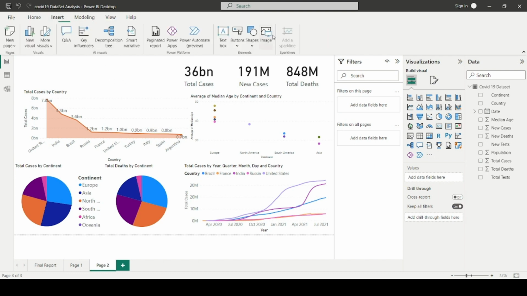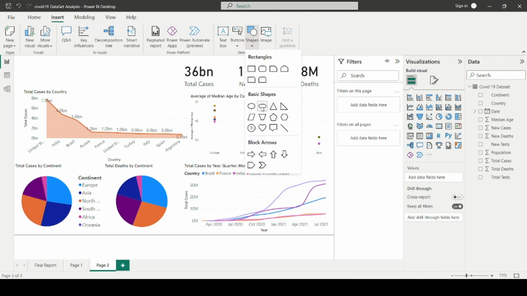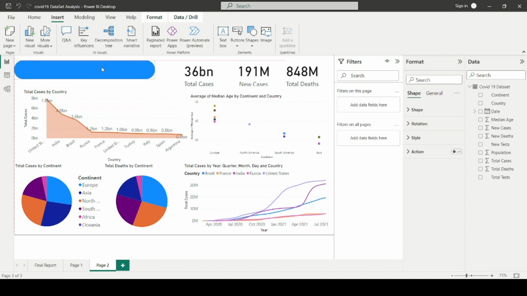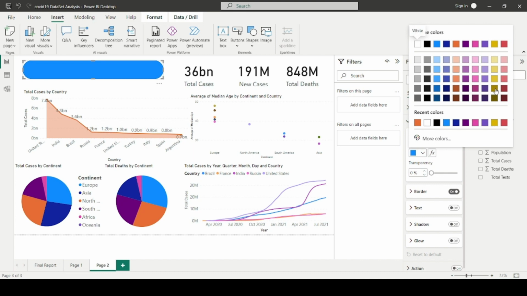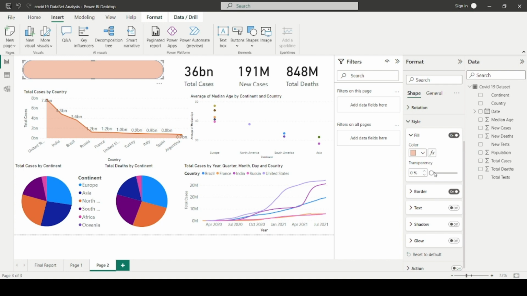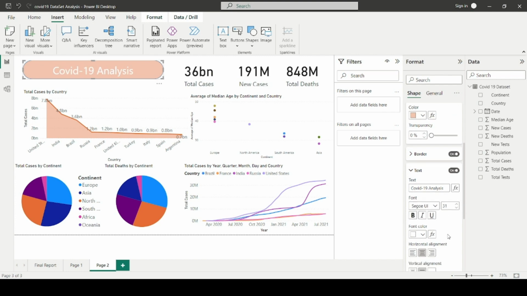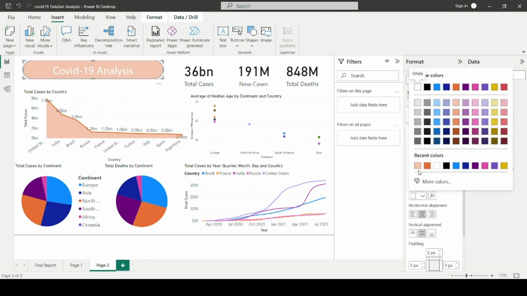Now I will insert a shape to name our dashboard. I will set the color and write text on it. I'll name this COVID-19 analysis. Okay, and I will increase the size and change the font color to black.